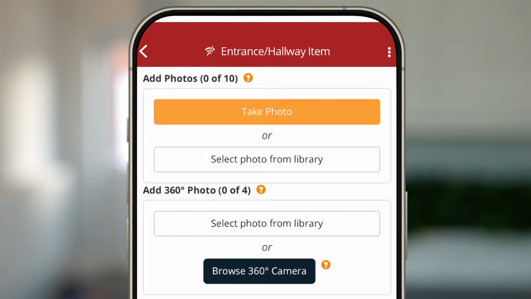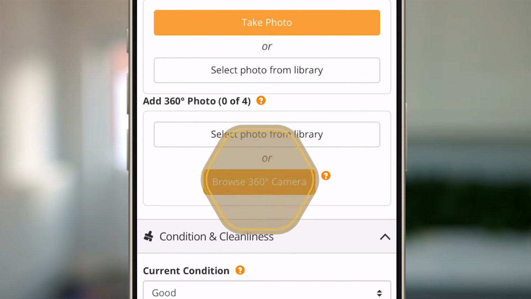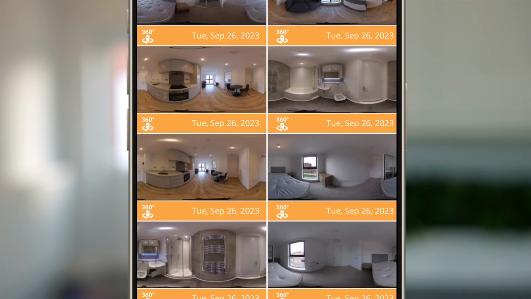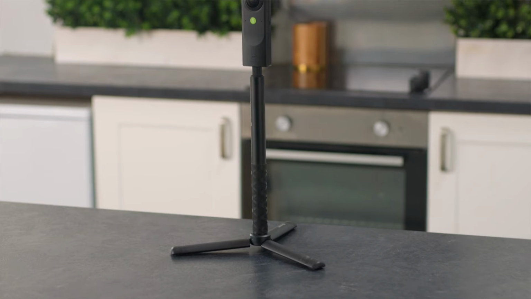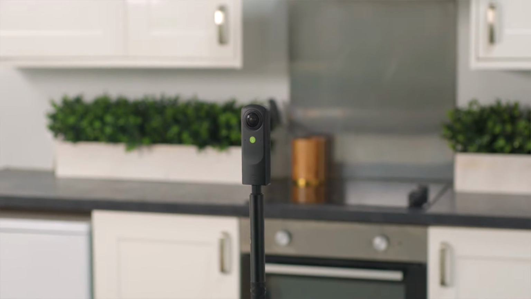Now the camera is connected to my phone, it will say Browse 360 Camera. You just tap that button and it will bring up the camera roll on the Ricoh device. Before taking your 360 photo, what I strongly recommend is to make sure you're out of shot from the camera. So that might mean stepping outside the room or hiding around the corner. Something you need to take into consideration as well is to make sure you're not too far away from the camera. Otherwise that will disconnect your device from the camera itself.